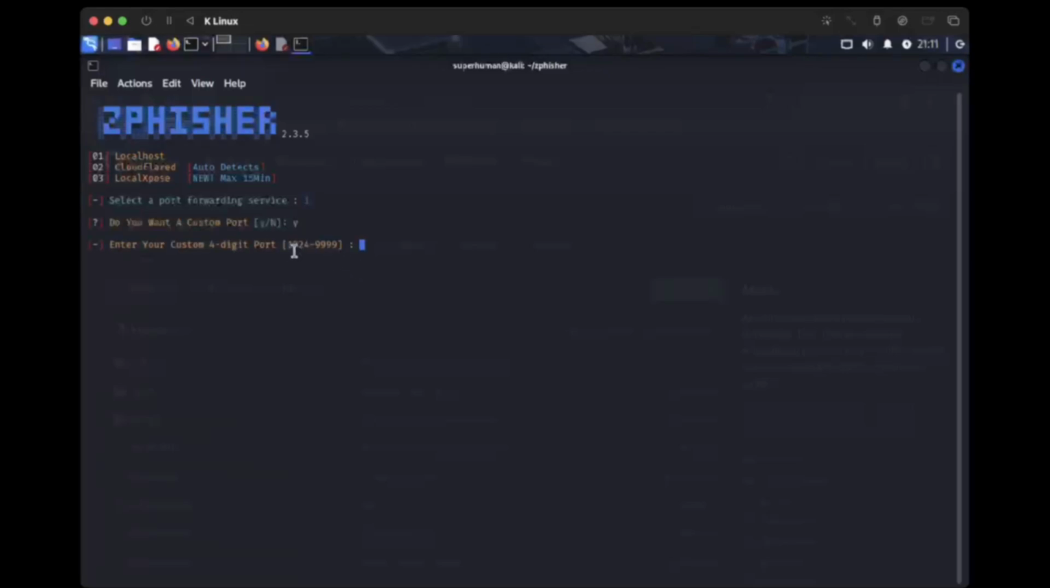Click, and then type yes, y. Enter your custom 4-digit port. So they gave us a range of 1024 to 9999 ports.